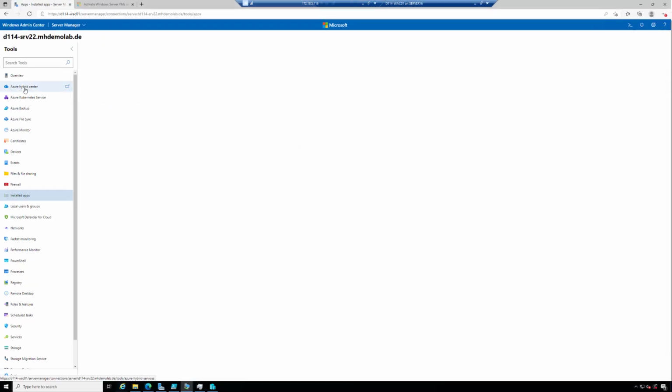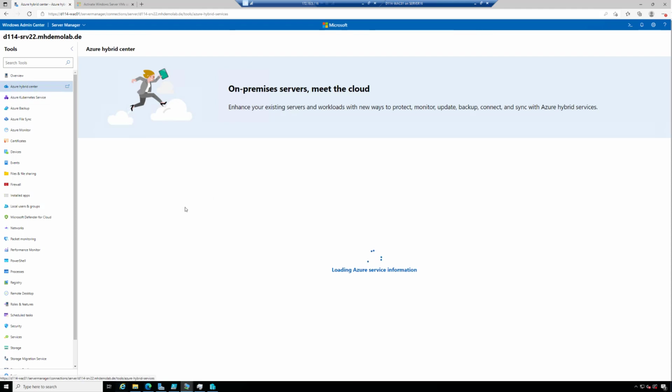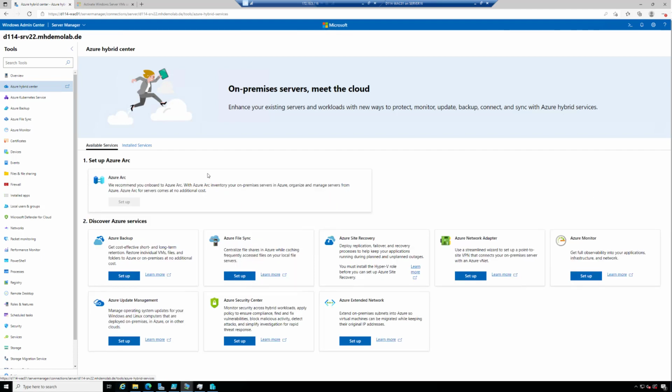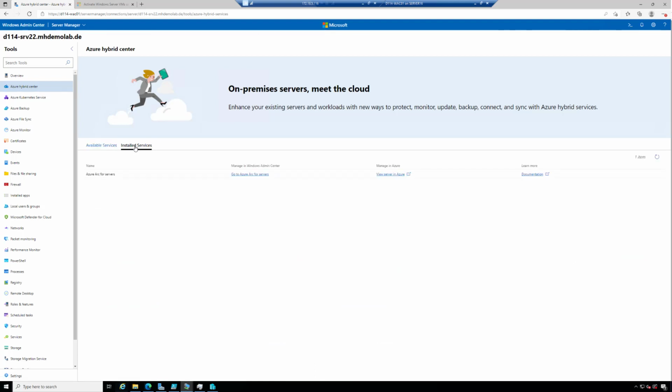Now let's go to the Azure Hybrid Center. And I will see that Azure Arc now is configured. It takes a moment till this page is loaded. So it is loading the Azure Arc status. And when I switch to installed services, I can see Azure Arc for servers is configured. I can manage in Windows Admin Center, and I can view the server in Azure, and I can read the documentation. Let's select the option View Server in Azure.